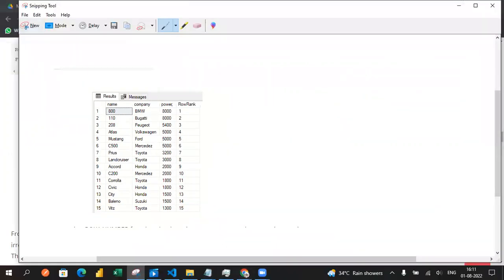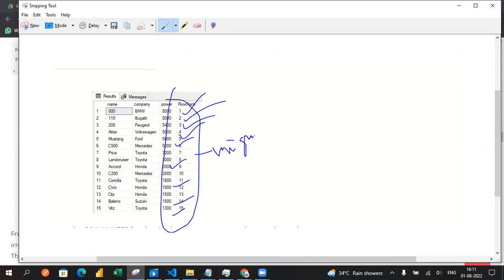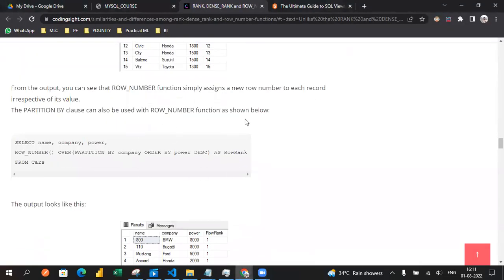You can see the power is in descending order. That does not matter with respect to the row number. This is row number 1, this is row number 2, this is row number 3, this is row number 4, like that, up to the last row number. So this must be unique at the time you decide to write row number. Eventually, row number will be used for some information retrieval.